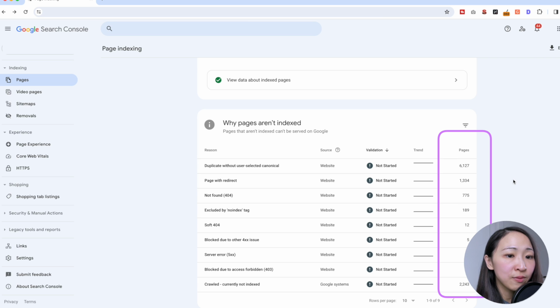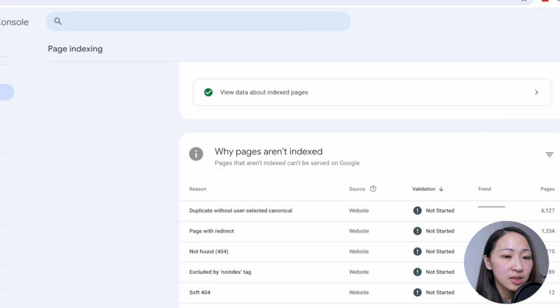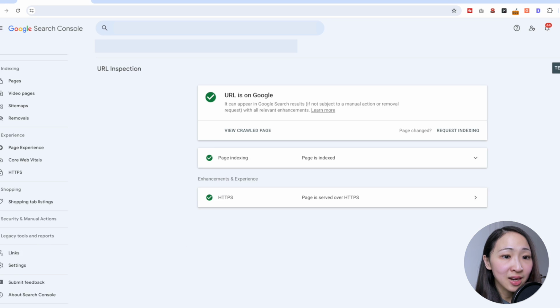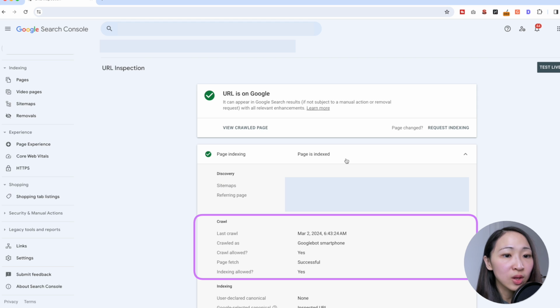And if you want to investigate further, you can use the URL inspector. Type in your URL and see if there is anything abnormal, when is the last time Google crawled this URL, and also if this URL has been indexed. So you can do it by checking each URL one by one.